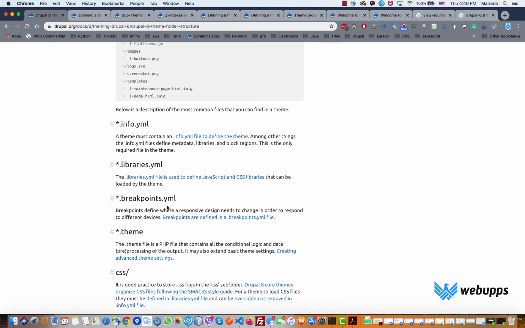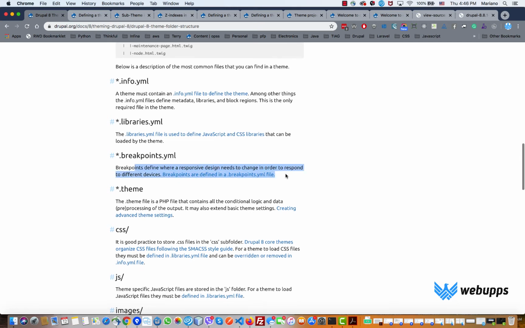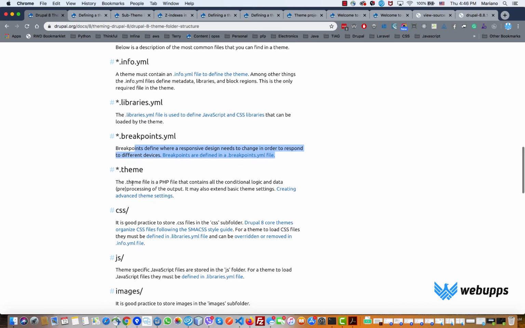So info, libraries, breakpoints. Okay. So we talk about the info, we talk about the libraries, we talk about the breakpoints. Breakpoints define responsive needs and change in order to respond. So if you upload pictures and you have a breakpoint, these breakpoint settings will be used to adjust those images that you uploaded.